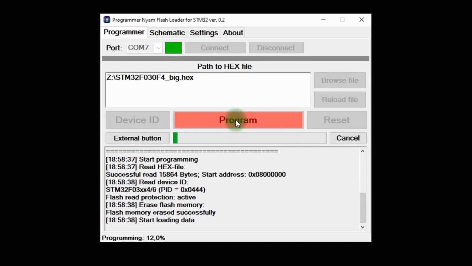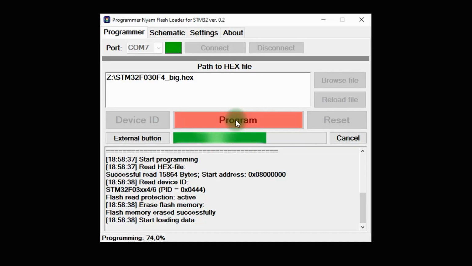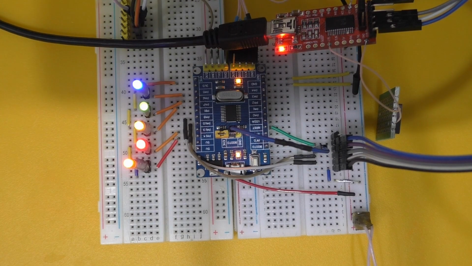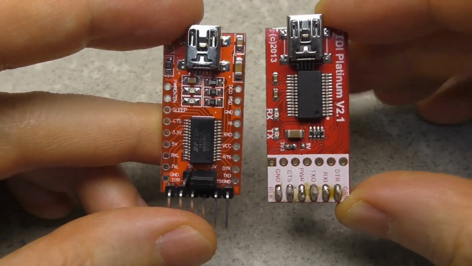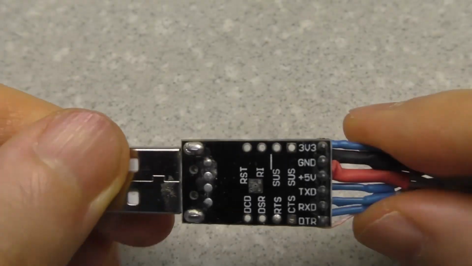Programming is not very fast because the built-in bootloader works at a low communication frequency. Therefore, my programmer will be mainly useful for those who rarely work with STM32 microcontrollers and do not want to buy a branded ST-Link programmer. The test program loaded without errors and works well. If you get errors, they are most often caused by incorrect connection or bad contact. There are also bad USB-UART converters, so it is better not to buy the cheapest ones.